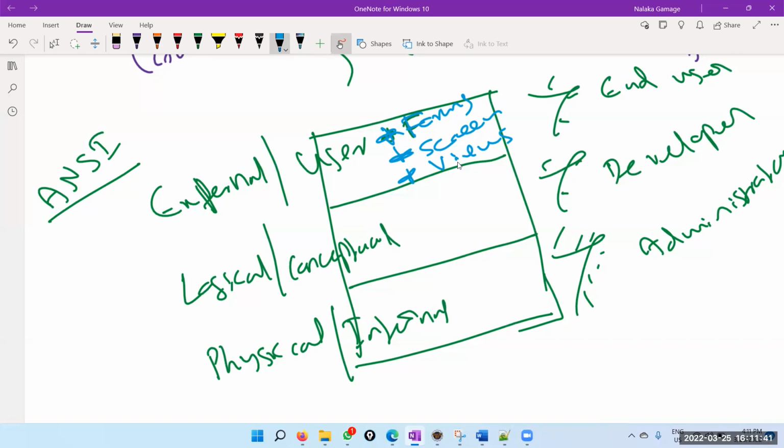Or maybe a data entry operator wants to enter new student details into the system. He will have a form, and using the form he will insert it, but actually it will end up in the database. So that is called the end user view: forms, reports, screens, etc.